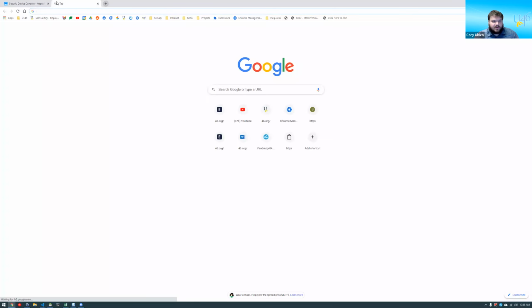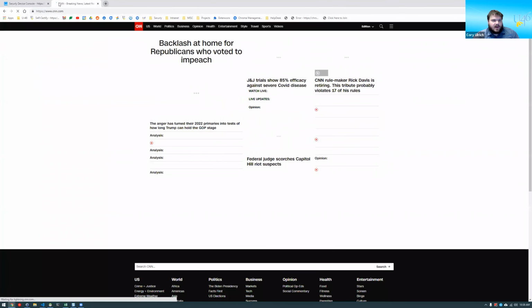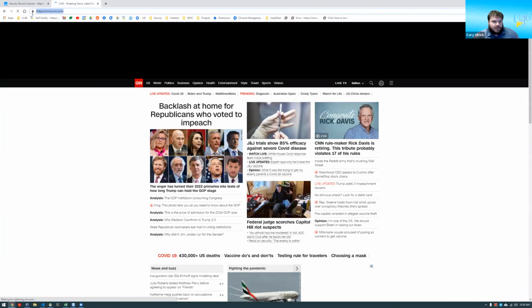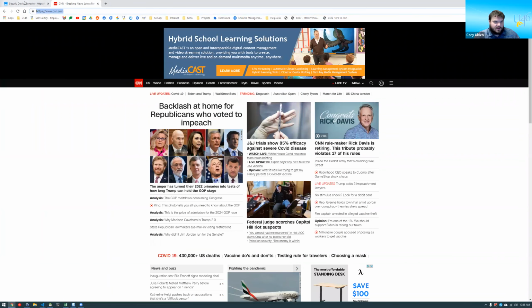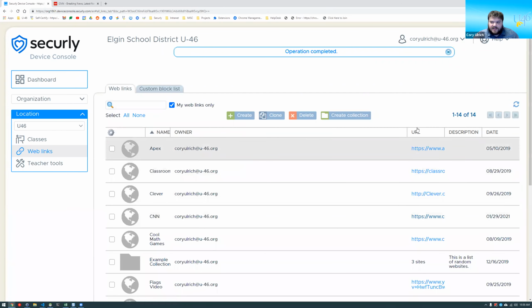And what I recommend you do for the URL is go to the website that you want to visit and copy the URL from the URL bar. It's important to do that so you can guarantee that you have the exact redirected link. It will actually speed up the process for students to load the page. We'll just paste it into this URL field here. We don't need to add a description. In my opinion, the names are self-descriptive enough. So this is all we need. We're going to go ahead and click save. And now we can see that I've gone from 13 to 14 web links, and right here in alphabetical order, we can see CNN.